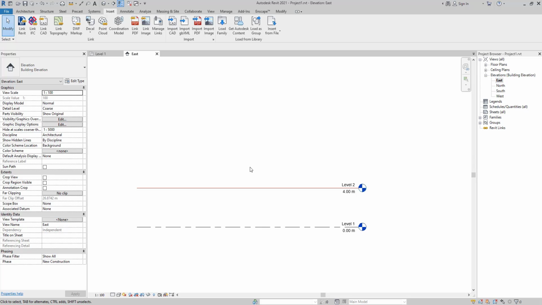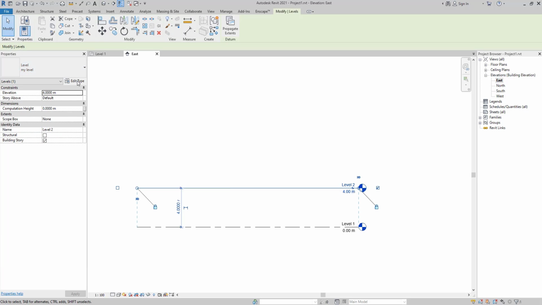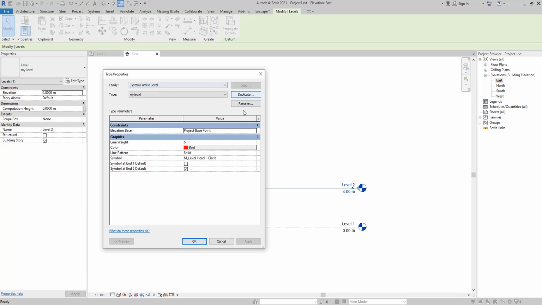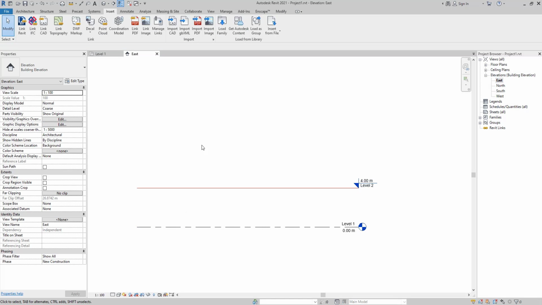So it's going to make our work much easier by clicking our own level, my level, edit type, and after that we are going to change symbol. Here we are going to see our annotation is here, the new one. We are going to click triangle spot, apply, and OK. So now we are going to have our own level which we created.